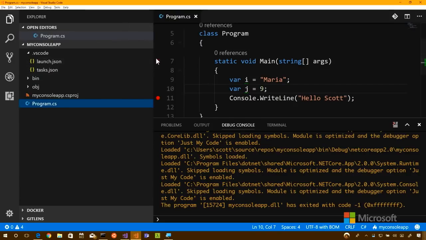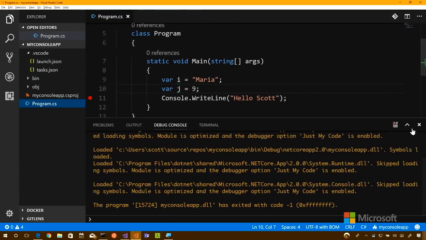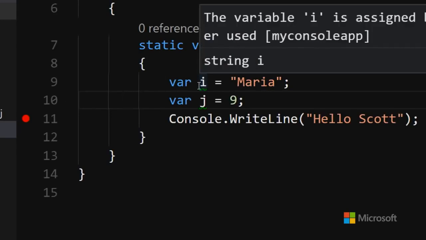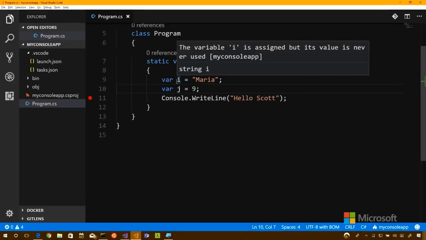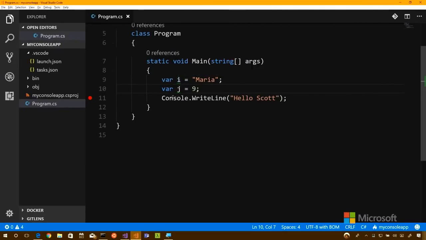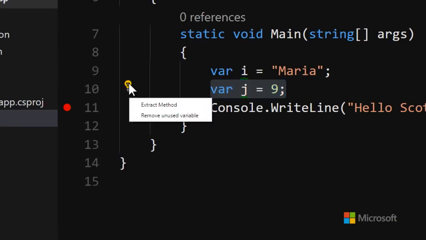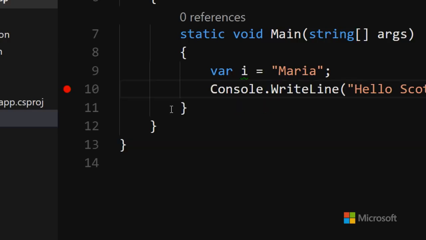And it's also worth pointing out not just the squigglies that it's giving us. If we look here, there's some warnings, like it's saying, well, you used i, but you never did anything with it. But also, sometimes you can get, what's the word? What is this here? What is that called? The light bulb. So I could go and say, I want to extract that method or remove that variable. So you can do little refactorings.